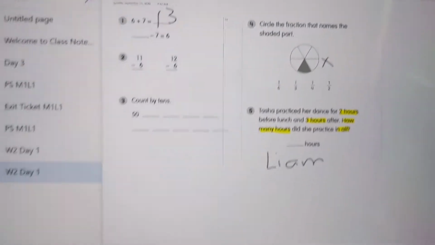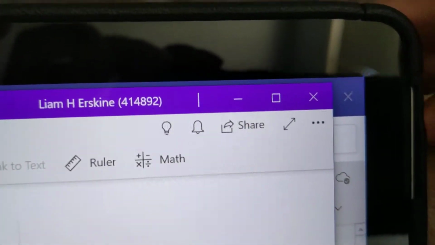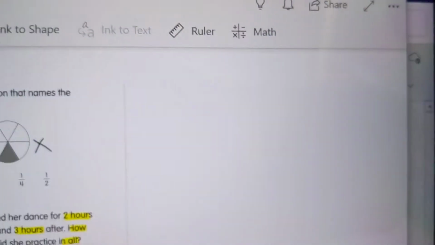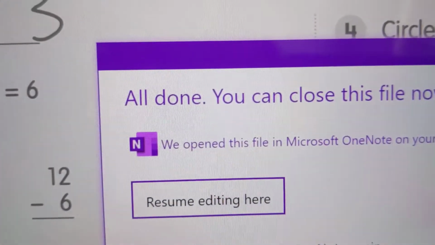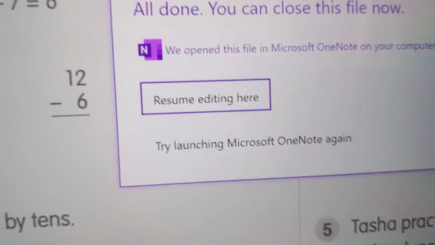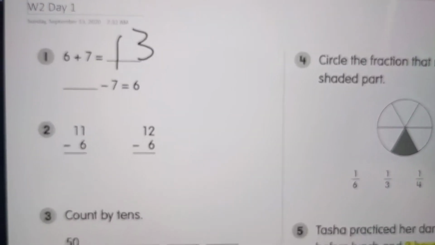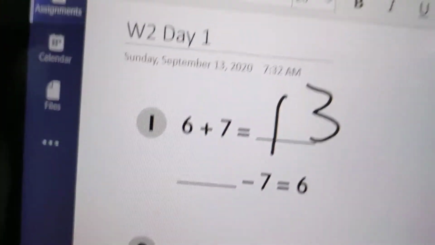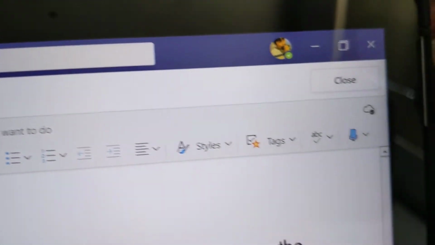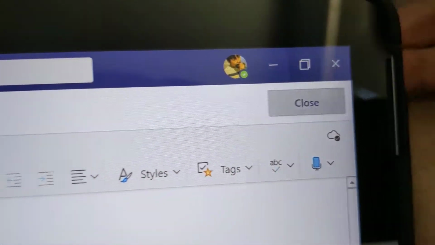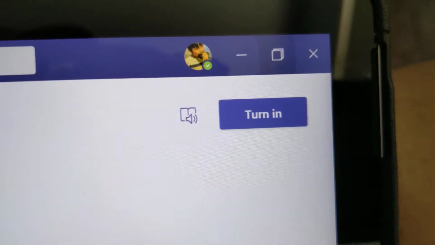If you finish everything, just go to the top. This is auto save, so you don't have to hit save. You just go and close it. Once you close it, it takes you back to the original screen. Then you want to close the notebook. If you are ready to turn this in, all you have to do is click close here, and now your turn in button is on.